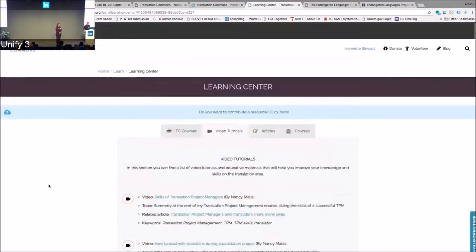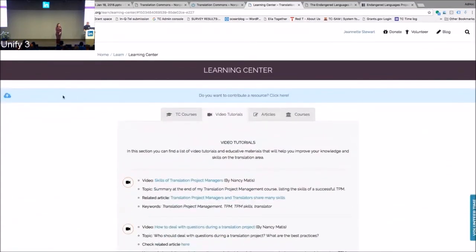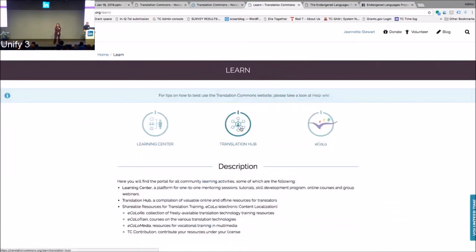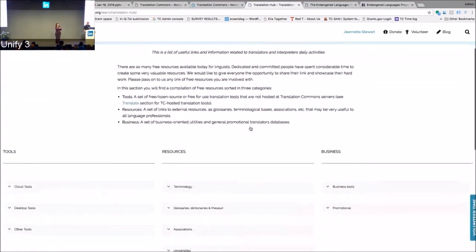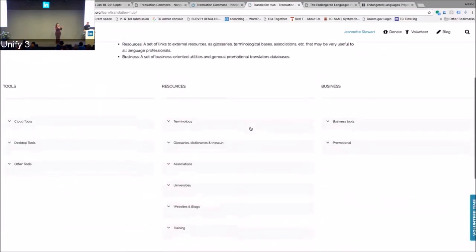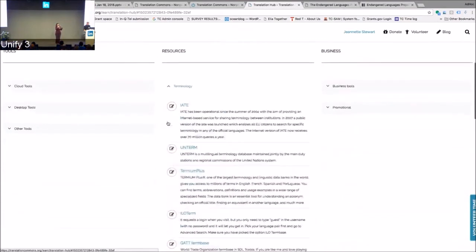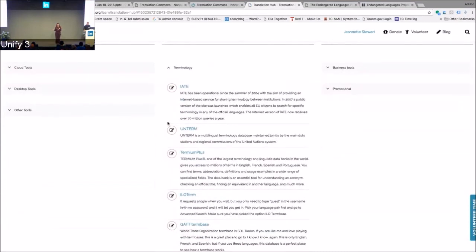Then if you go back to the Learning Center, or from the top, we can go to the Translation Hub. The Translation Hub is all about links. So we have different categories: tools, resources, and for business. If you open any of them, it'll have a lot of links. This takes you to websites that have done fantastic work on all these free resources. So we're trying to basically organize all these free resources that are out there in our industry.